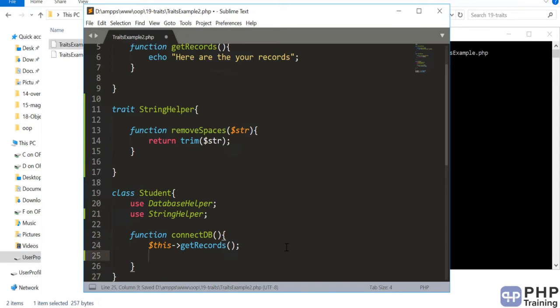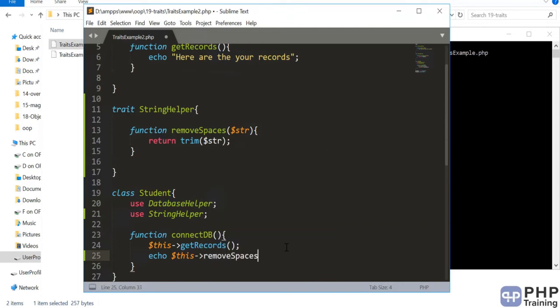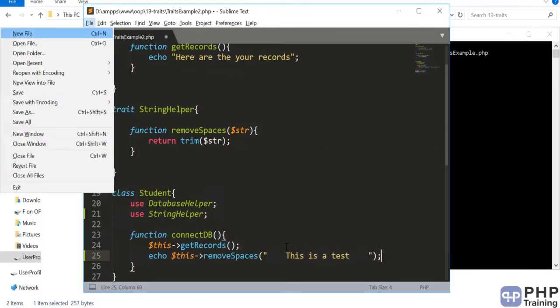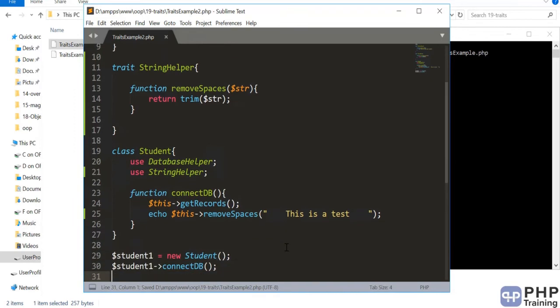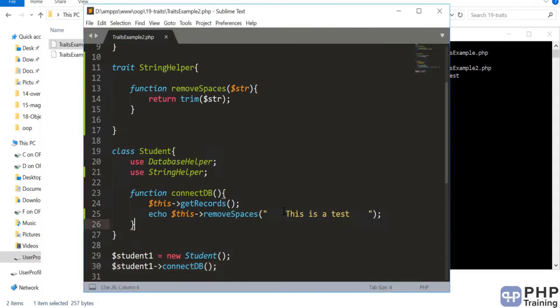And you can also say echo. The same way you call the database helper, you can even call the string helper. So you can say remove spaces. So when you say connect DB, it's basically going to remove the spaces for us. You see there's no space here because it has been trimmed.